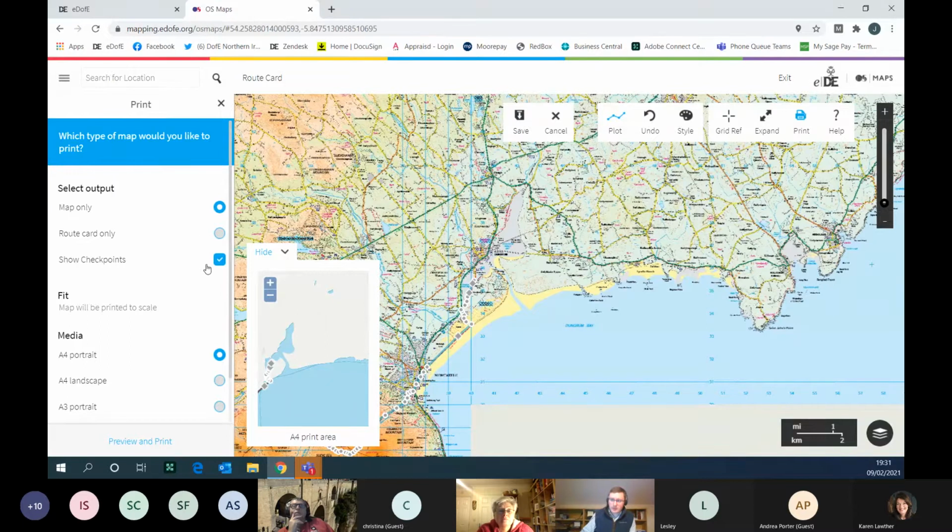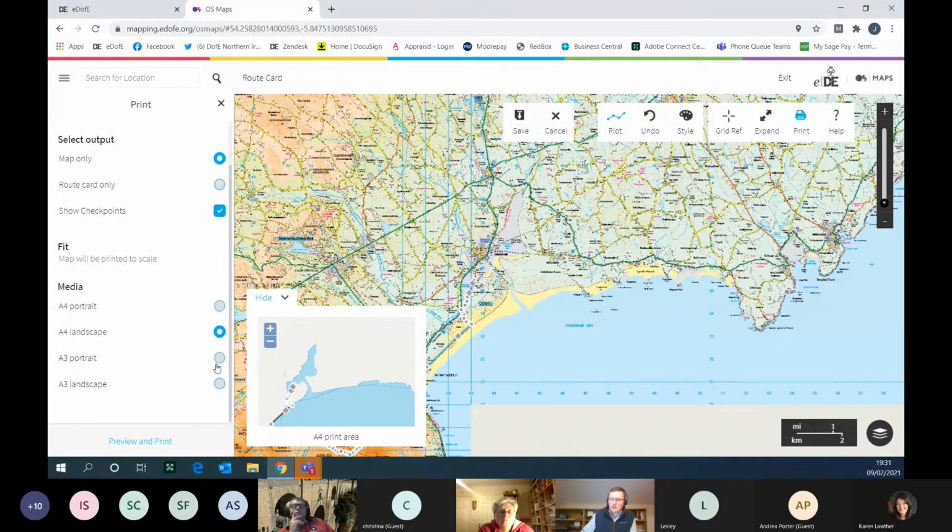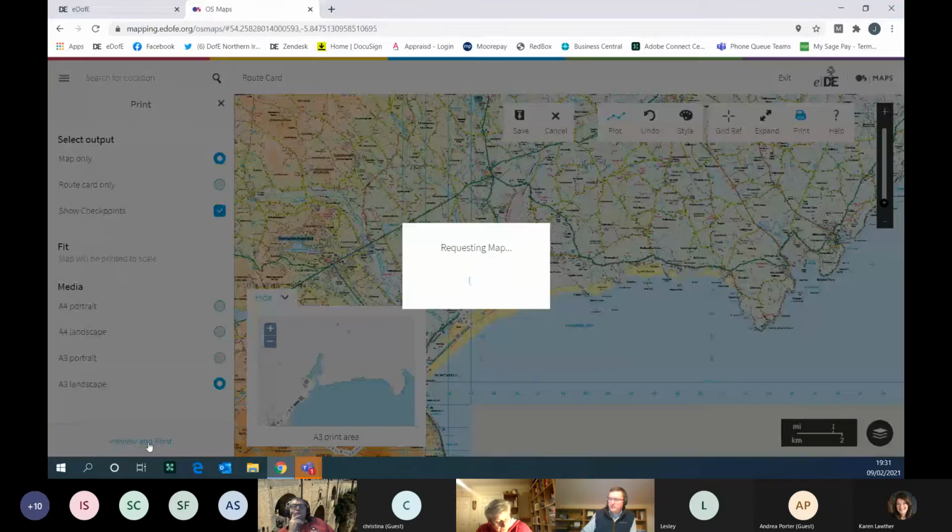So you wanted to show the checkpoints on the map. You've got your options whether you want to go for A3 or A4, landscape or portrait, and again you'll want to go with whatever works best for your printing capability. I would probably go in this case for A3 landscape. You then do your print preview, and it will produce the map for you. It just takes a few seconds.